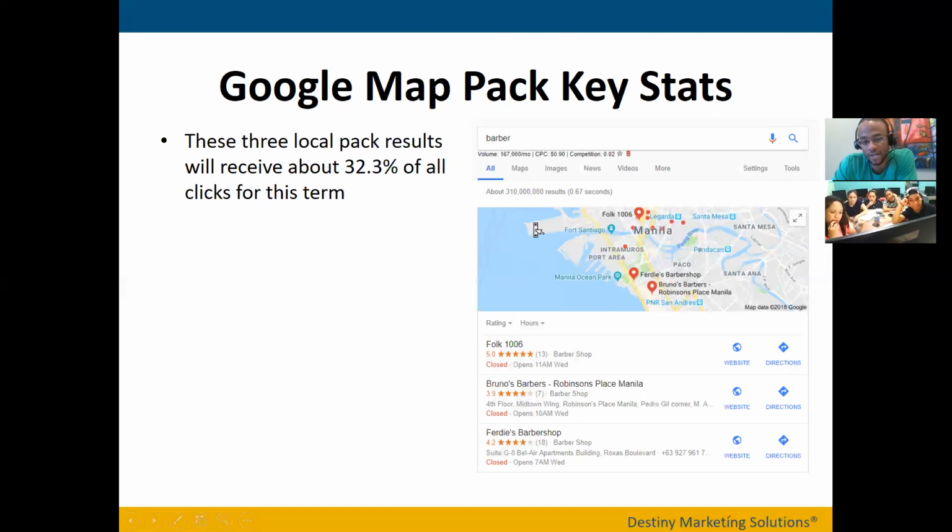So you can imagine if you're not in this local pack and you move into it, or if you are in this local pack and you move out of it, it can have a big impact on your business because not as many people are clicking through to your website.